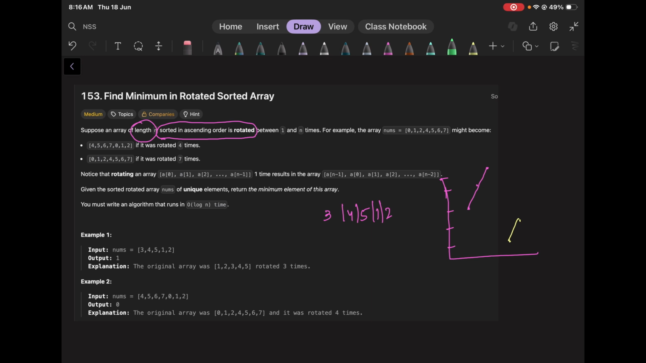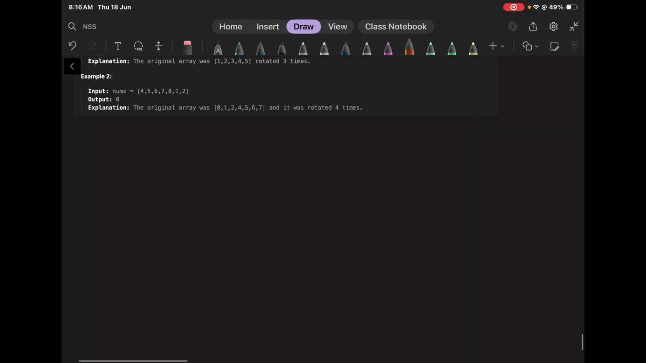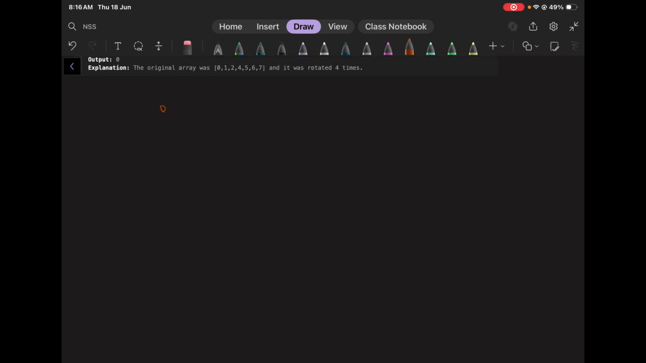So we need to return the element which is minimum in value. Okay, so over here this returns 1 and over here this returns 0, since these two are minimum. Now it says we need to do this in log of n time complexity, by which binary search should strike our mind.